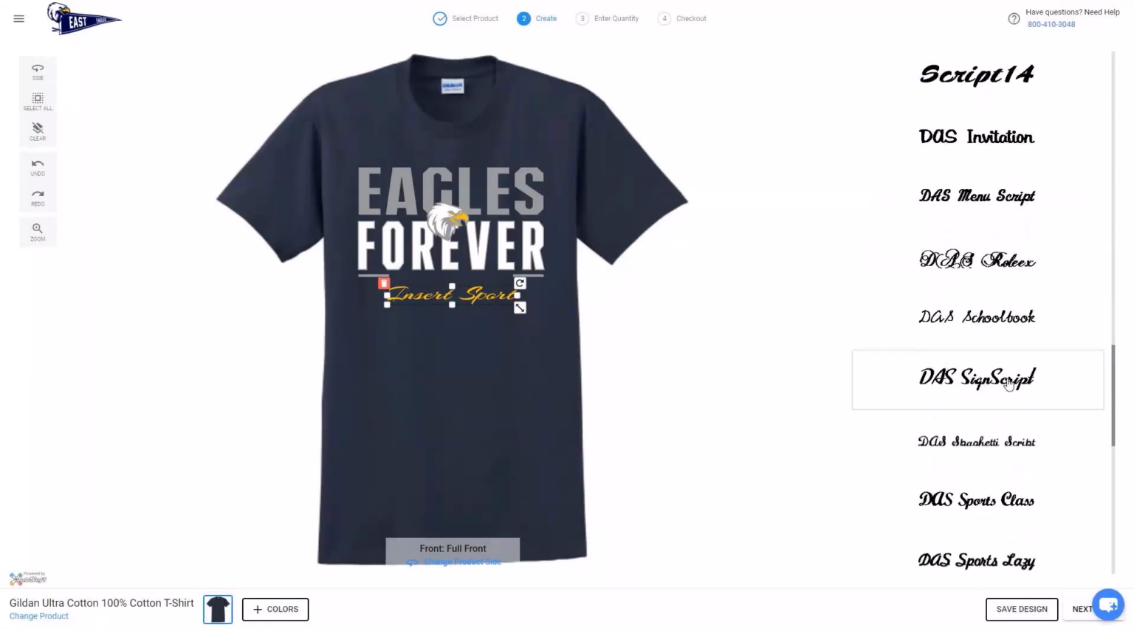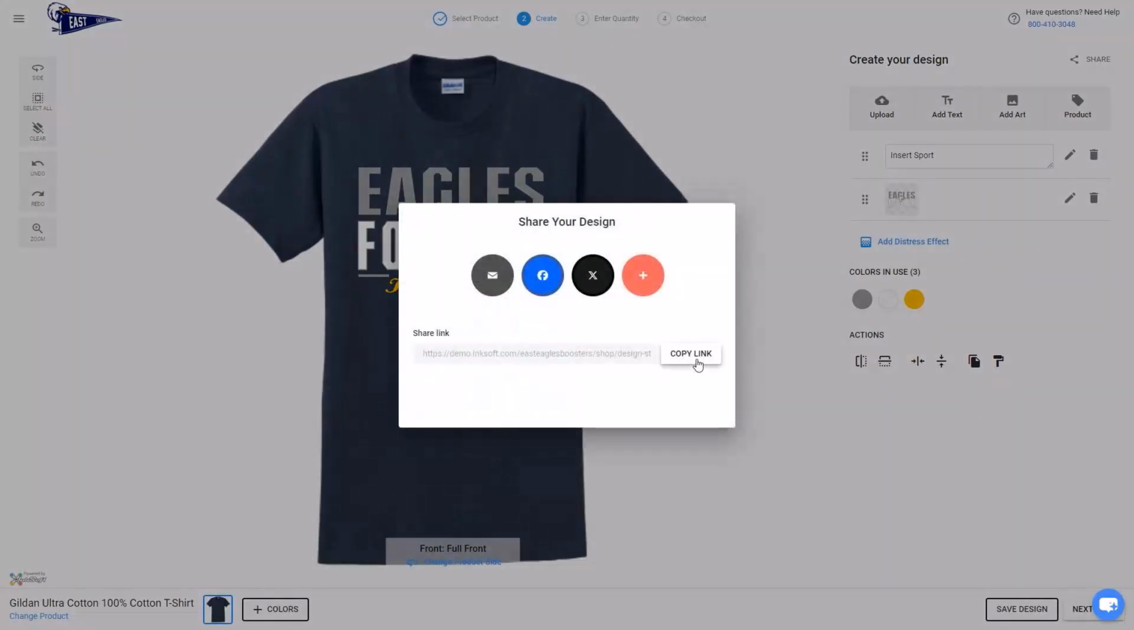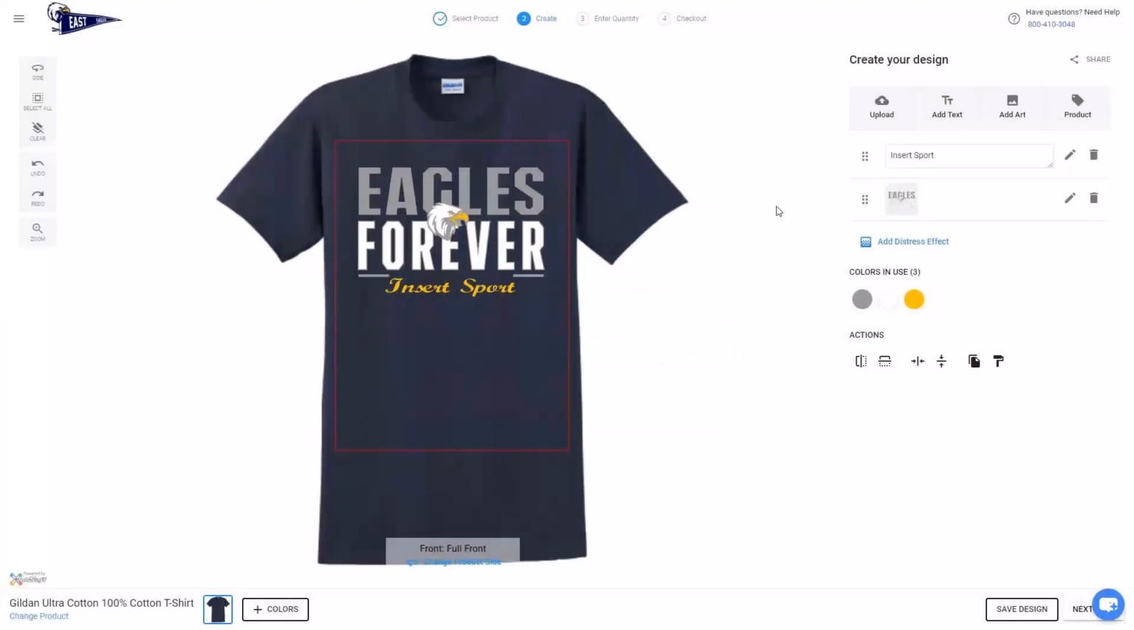The really cool ones are the DAS ones. And I saved the design. When you save a design in the designer, it's going to go into designs as admin created, but it's not categorized. What I did, that was really important, is I grabbed the sharing link. So I grabbed that sharing link and I just copied it into Notepad so I had the link.